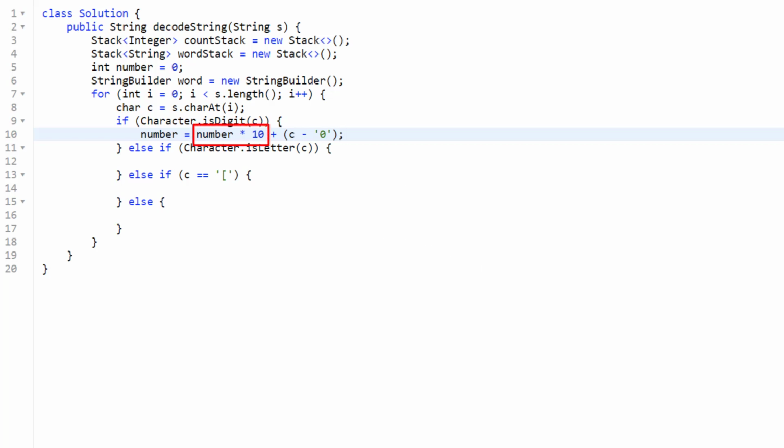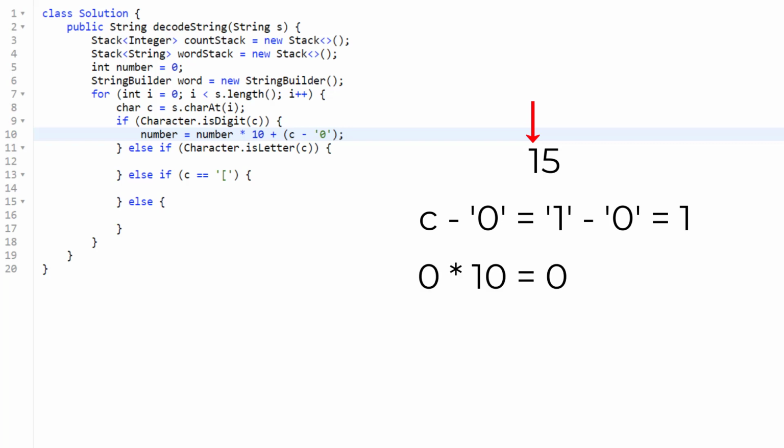And then the other section, number times 10, why are we doing this? As an example, let's say we were building the number 15. We would get a 1 and then we would get a 5. We need to build that number. So when we're building it as integers, we need to make sure that we account for the place that we're at. Let's say we see character 1 first. That would mean when we do C minus character 0, that would equal 1. Number is at 0. So if we did 0 times 10, that's 0 plus 1. So we have 1 so far.